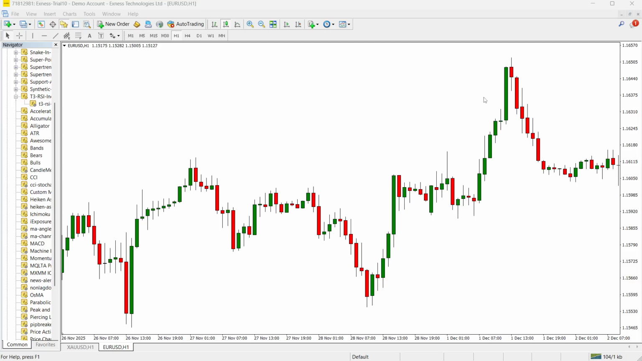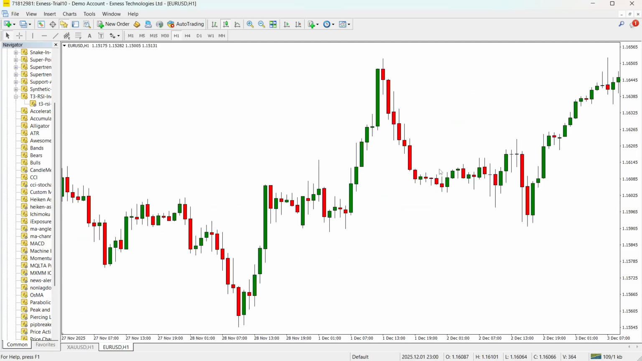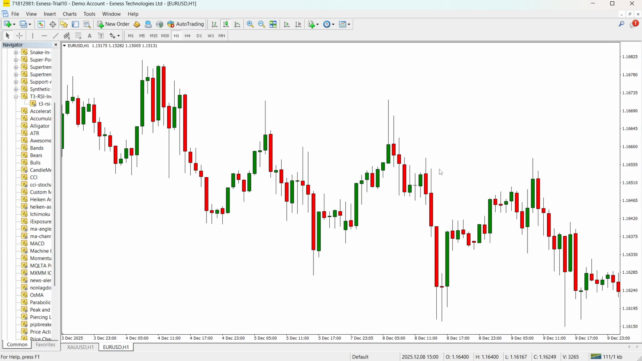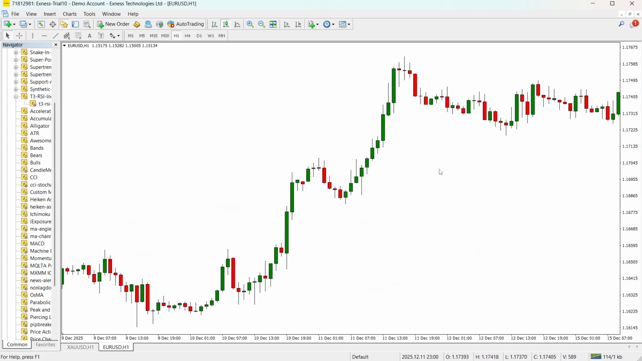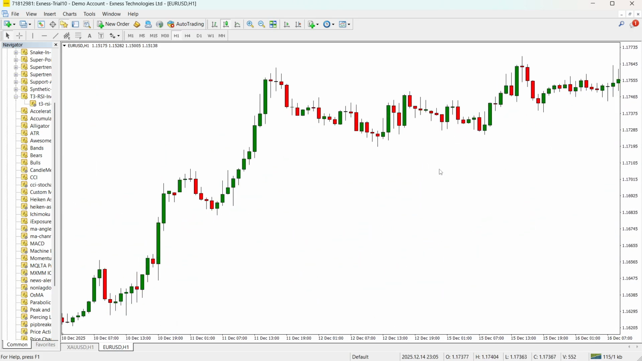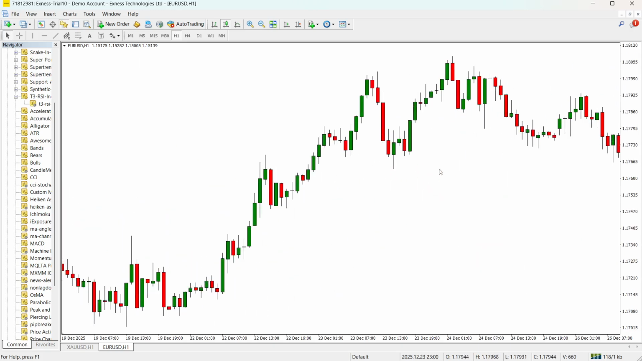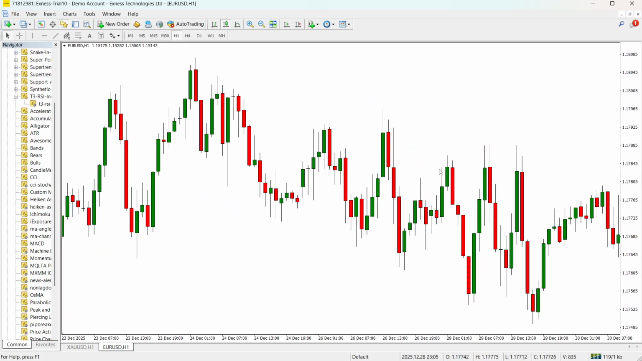Hello traders. In this video, we are looking at the T3 RSI indicator for MT4. This tool takes the classic relative strength index and applies a T3 smoothing filter to it, aiming to provide a cleaner, more responsive momentum oscillator with fewer false wiggles.